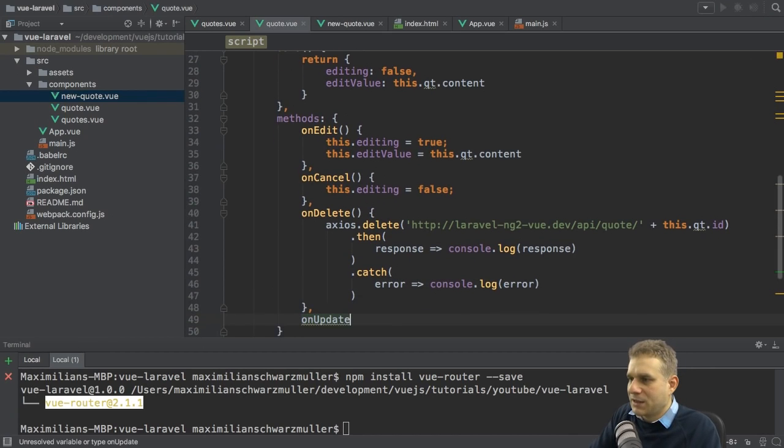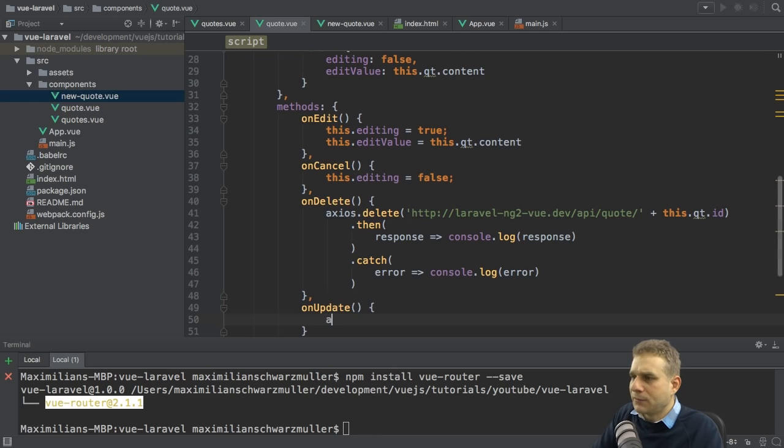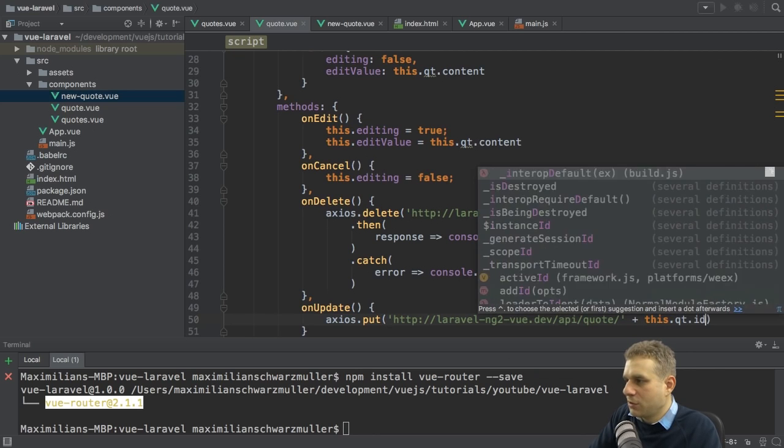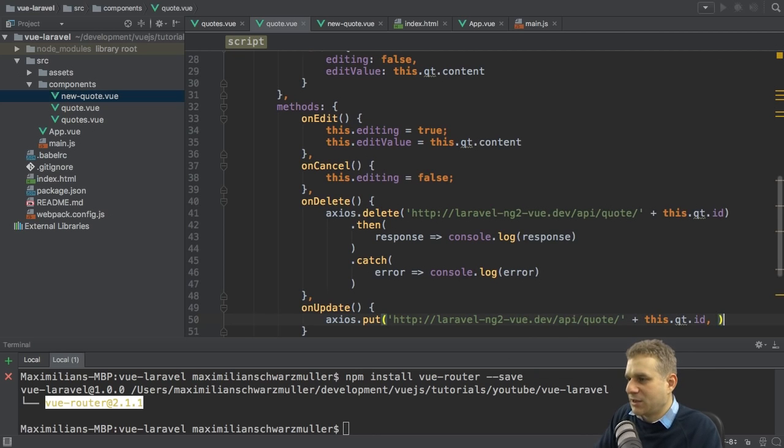onUpdate is the method we execute there. And here we need to send a put request. Again, you can check this on your Laravel backend. A put request is what Laravel expects here. The URL we should use here also is our backend server /API/quote, and then also the ID of the quote we want to change. But then as a second argument, we also, of course, need to pass the data we want to override the quote with.